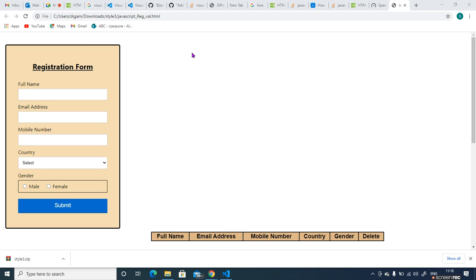Session, Pankaj shared me the code. In this code, he's saying he's having an issue. Our requirement is a registration form. Once we submit, click, a new entry will be added here. But on submit, there are no validations appearing here.